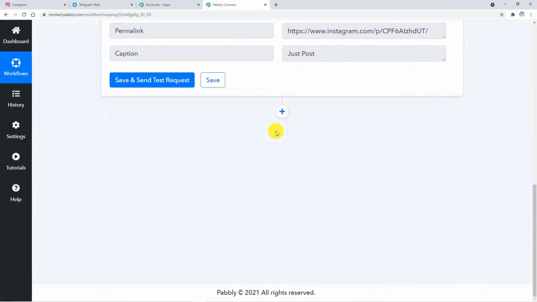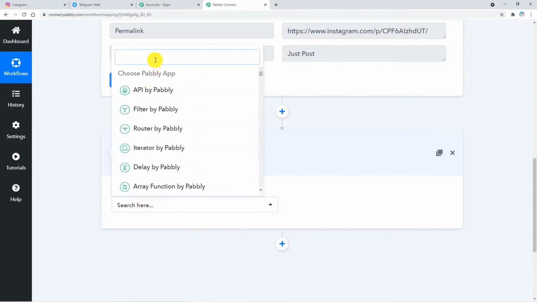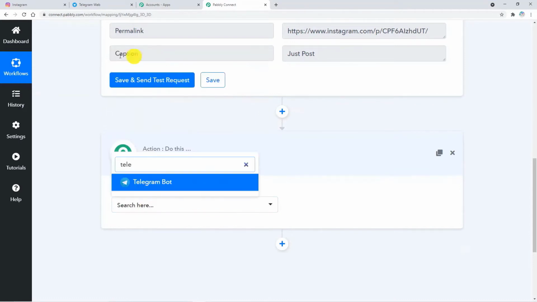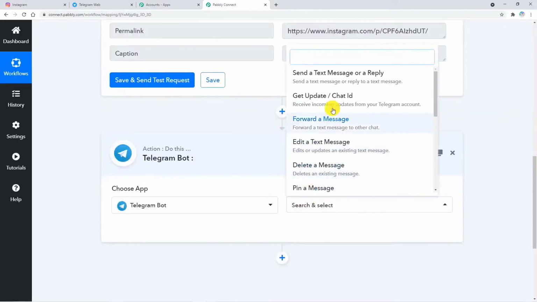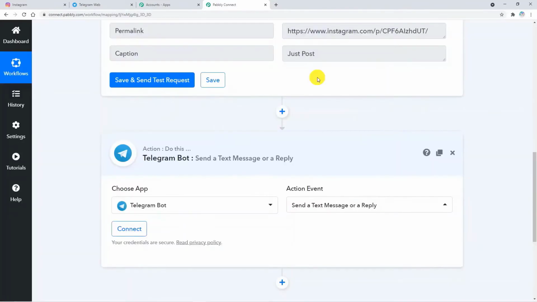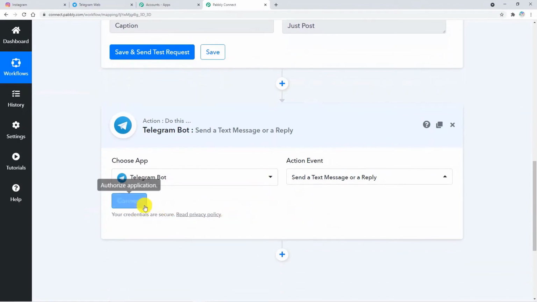Now we are connecting Pabbly with Telegram. For that, just click on this plus button and you have to choose an action application, that is Telegram bot. Now you have to choose an action event, that is, send a text message or a reply. Here I'm going to click on connect just to connect Telegram bot with Pabbly.